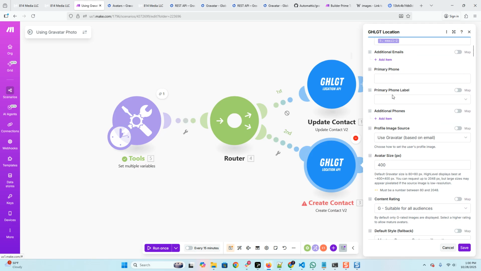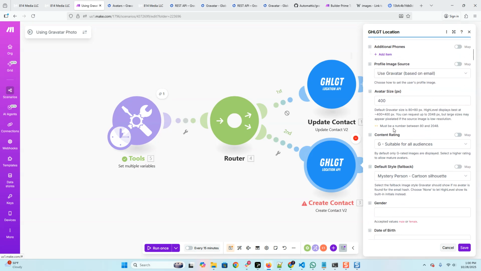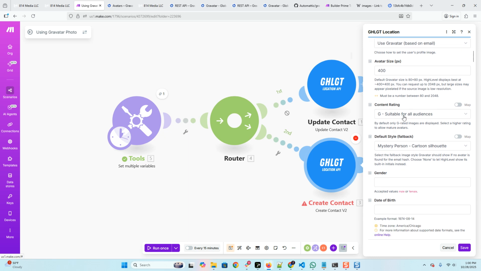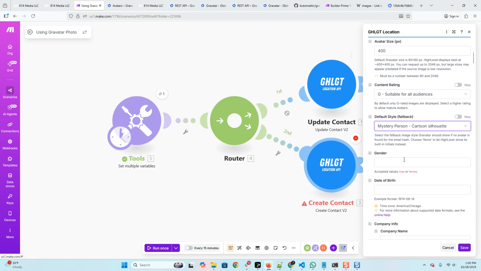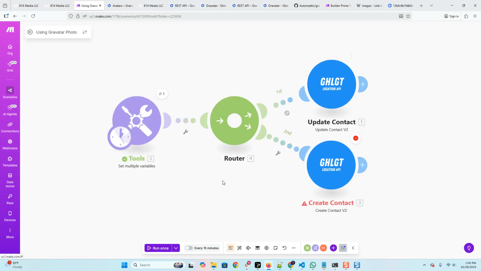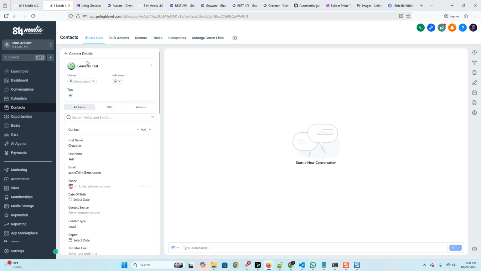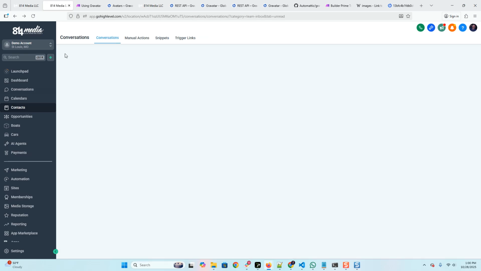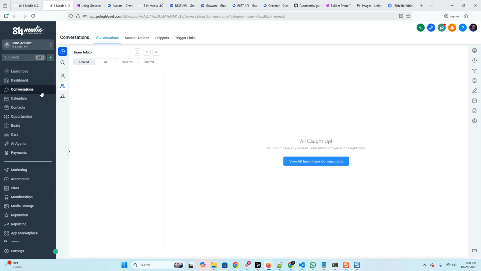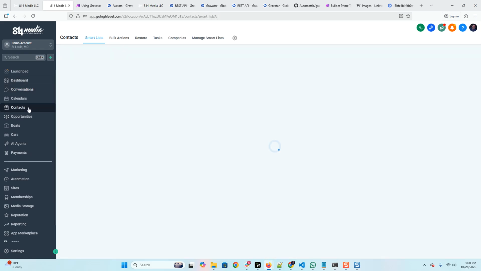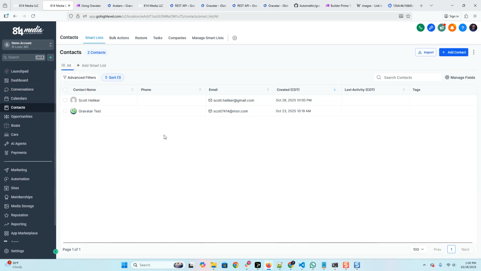Yeah, so we're passing that. We got the email too. Corner pixels, suitable for G rating. We'll just select that if it doesn't find one. Now we go ahead and run it. Jump back into here. So you can see it didn't find one by that email either.